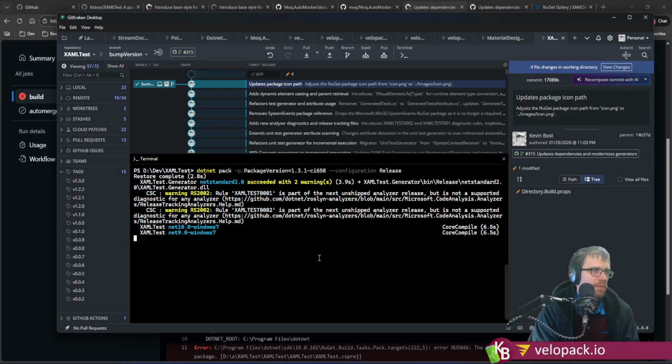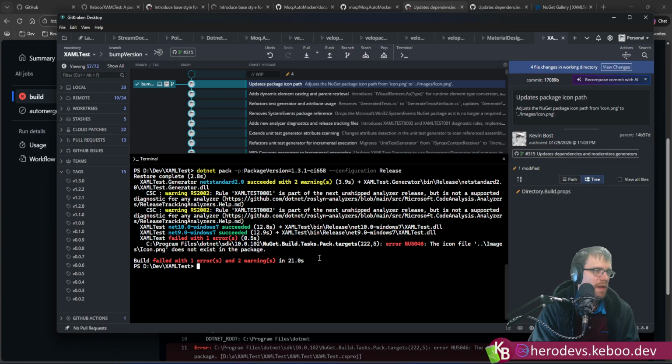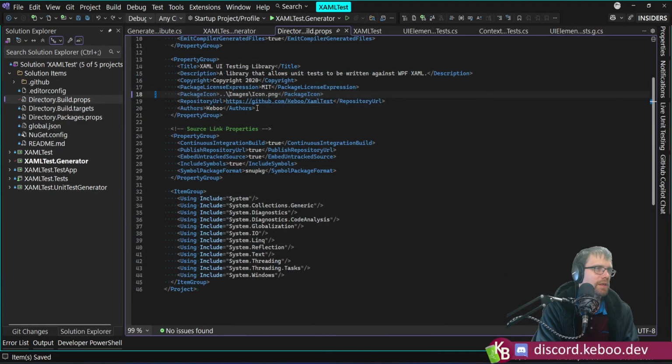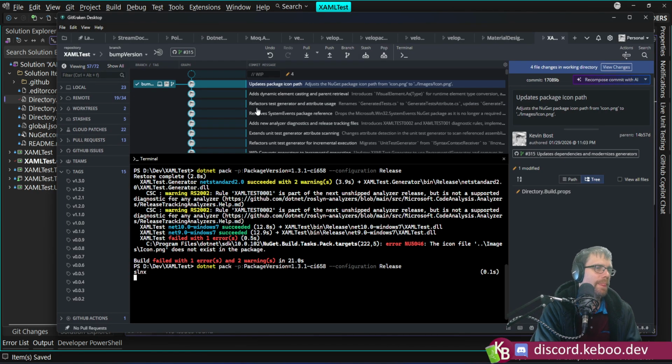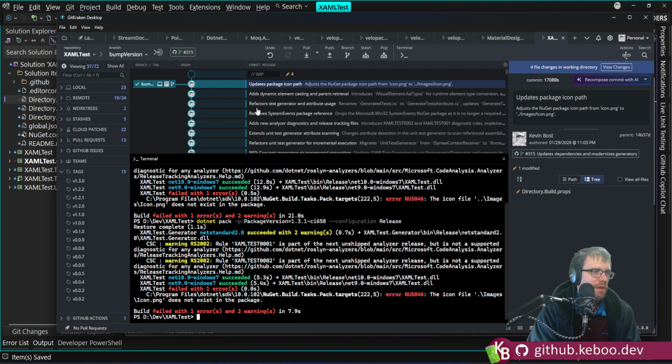Okay, so I need to deal with the two XAML test analyzer bits, which is fine. We can go through and do this. Okay, icon file doesn't exist. Okay, well, at least it's reproducing nicely. So is this thing relative to directory build.props? Let's see if it is. The icon file does not exist in the package.